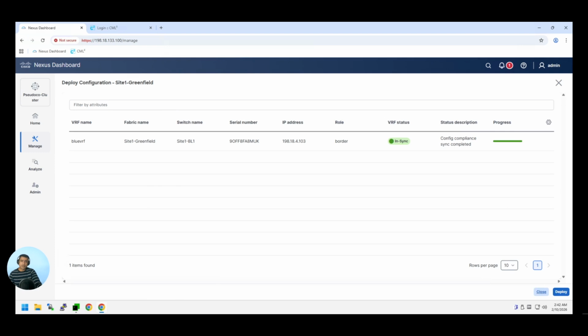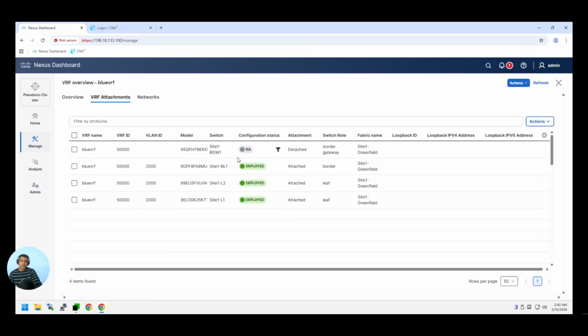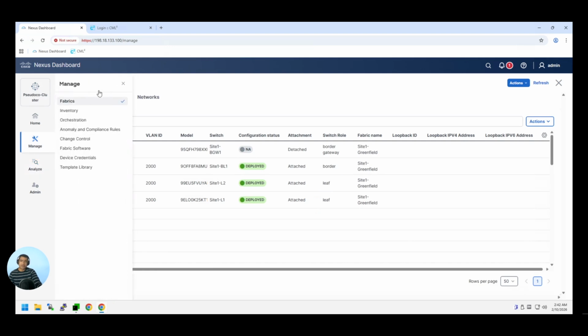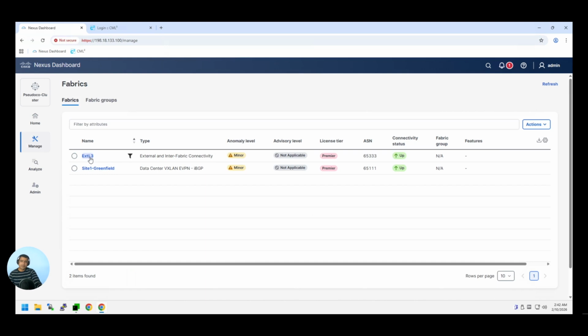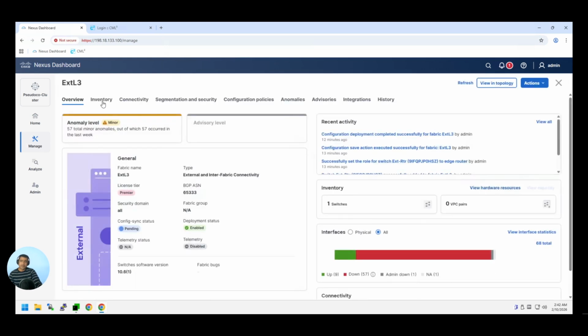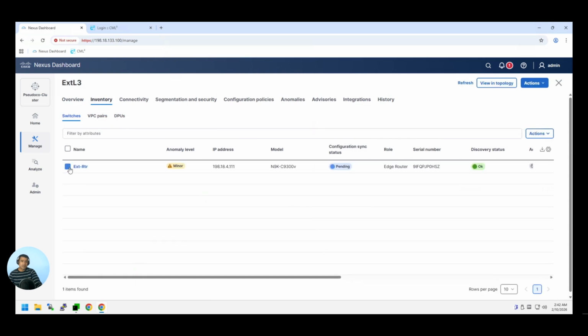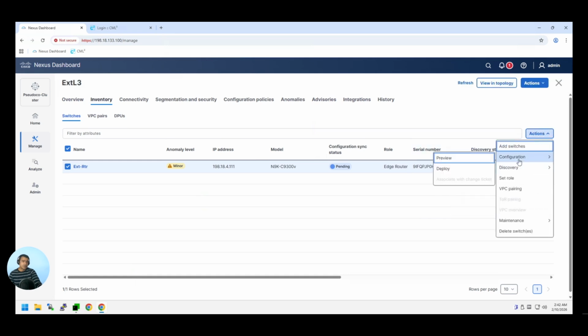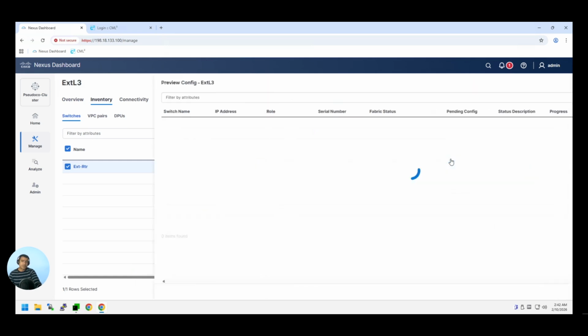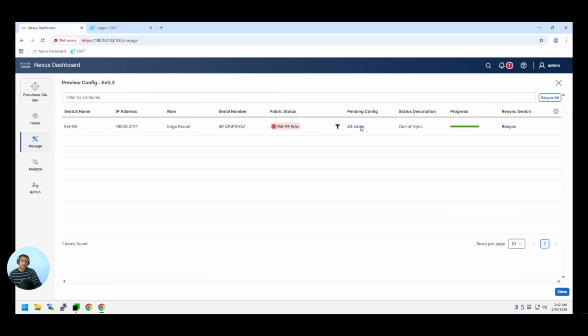So we have deployed the configuration on Site 1, border leaf 1. We have to do the same thing at the L3 out. So let's go to our other fabric, X3 L3, inventory. Select the switch and config status. Let's say config preview. 24 lines of configuration here.